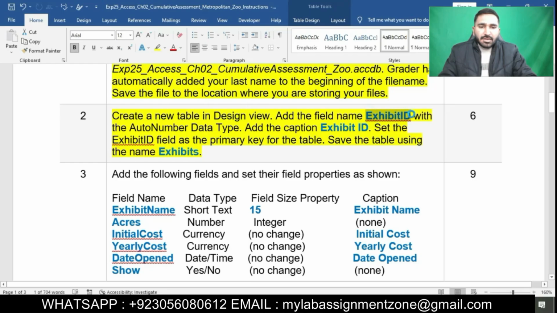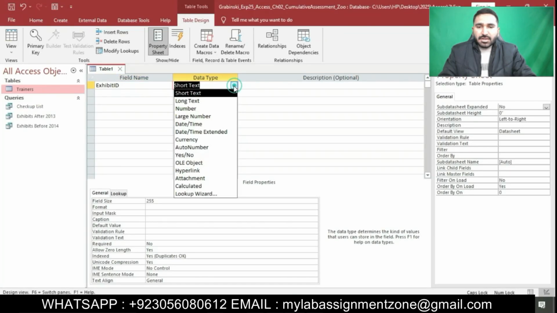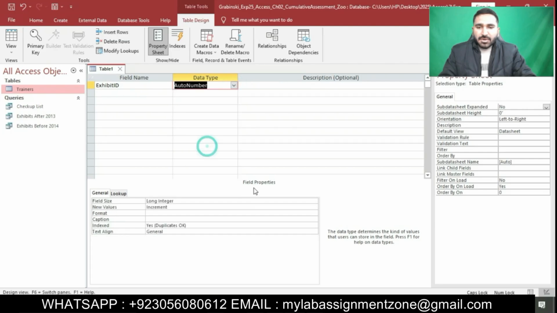Now add the field name exhibit ID with the auto number data type. So we will have to add a new field, exhibit ID. The field name is exhibit ID, and the data type of the exhibit ID field is auto number.